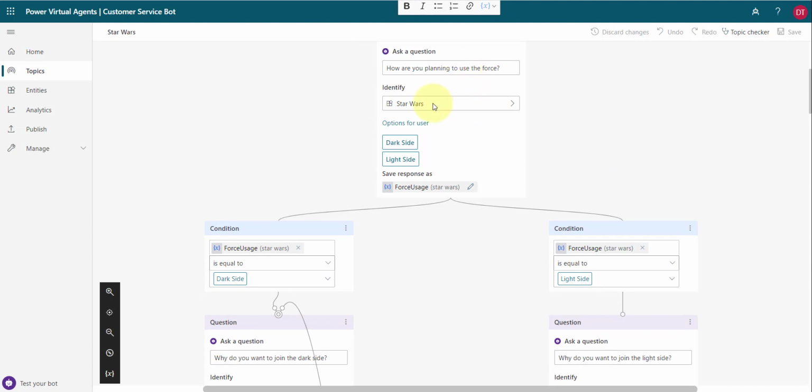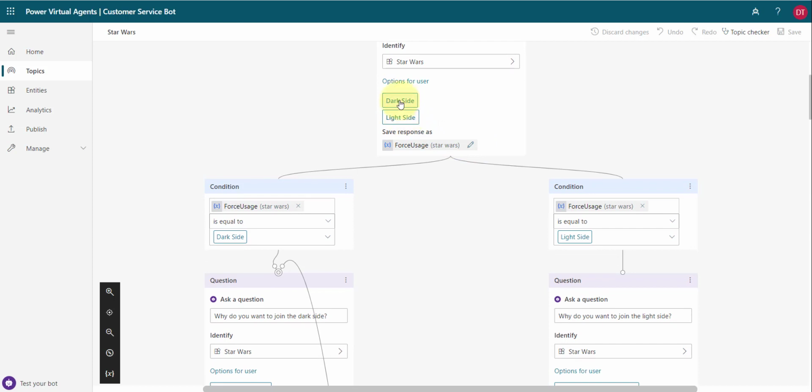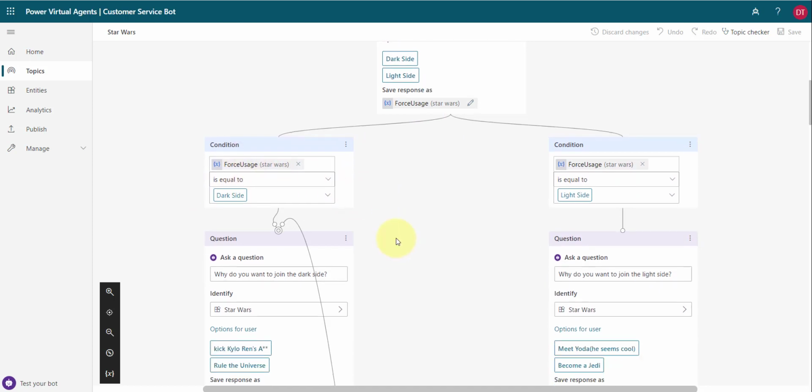And then we have the question right over here. So I can put in options. As you can see here, this is like an option set, and we'll talk about that a little bit later, how that's set up. But basically, because I have two options, either dark side or light side, you can see here, this is my conversation path. I can either go this way if I pick light side, or this way if I pick dark side. And since that's what we picked, let's take a look at that, right?